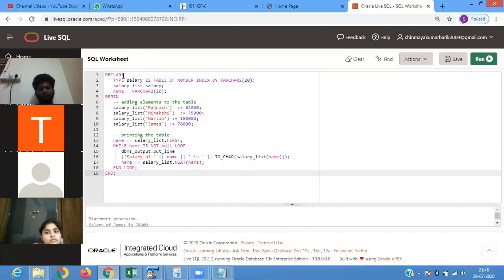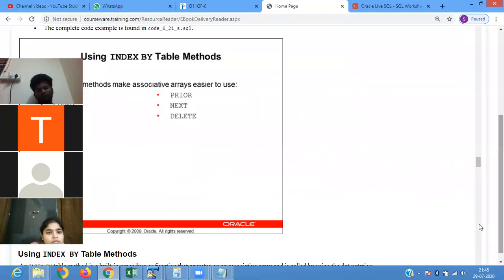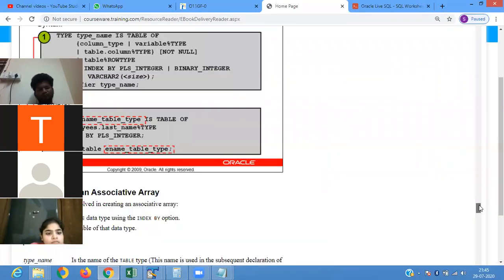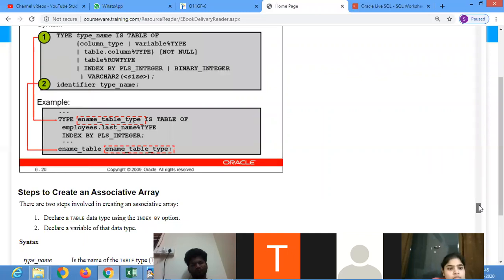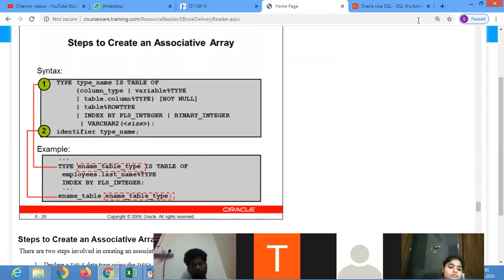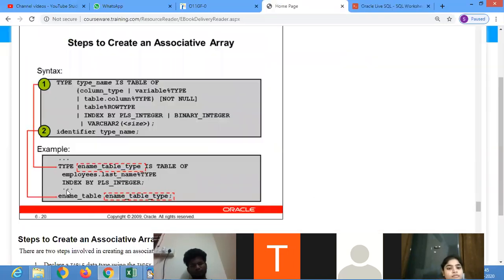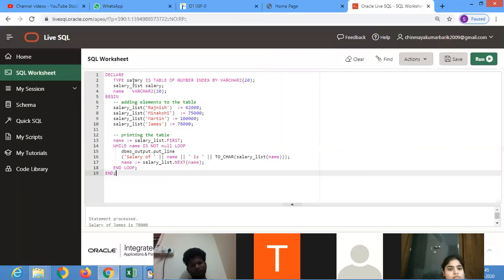The first thing is, if you want to define the associative array, the syntax is: first you define the declare keyword, then the type attribute. The same thing we are defining: declare type, then ename_table_type, so that is your associative array name. Here my associative array name is salary.